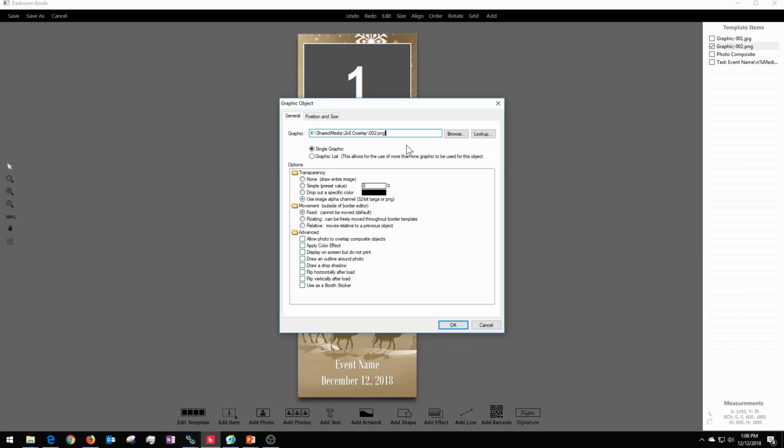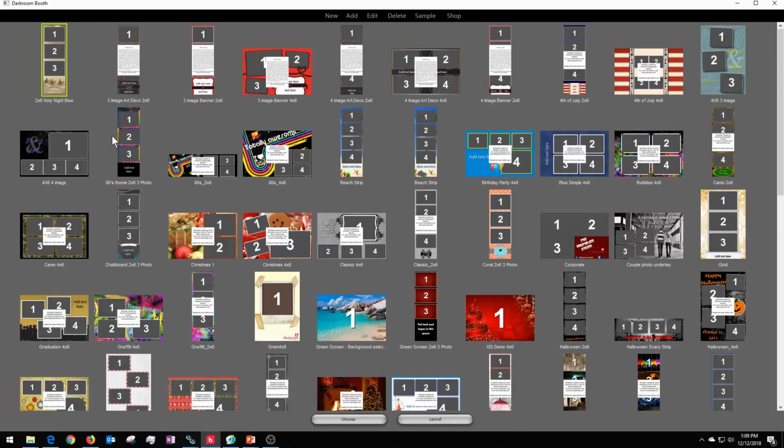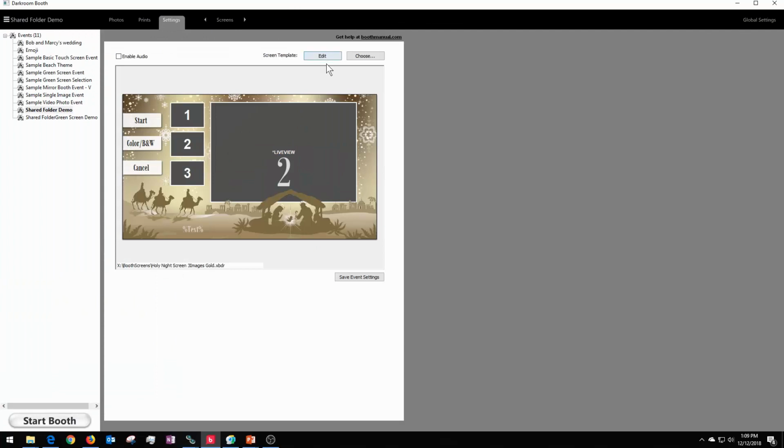But what this does for you in this case is it allows you to put templates in here that can be changed later to change the entire look of your event without having to go back in and open the template and change the template. So that's what we're going to do. Now, once that's all done and I've created my print template, then I'm going to exit out of that and go back to my screen template. And we're going to do the screen template the same way.